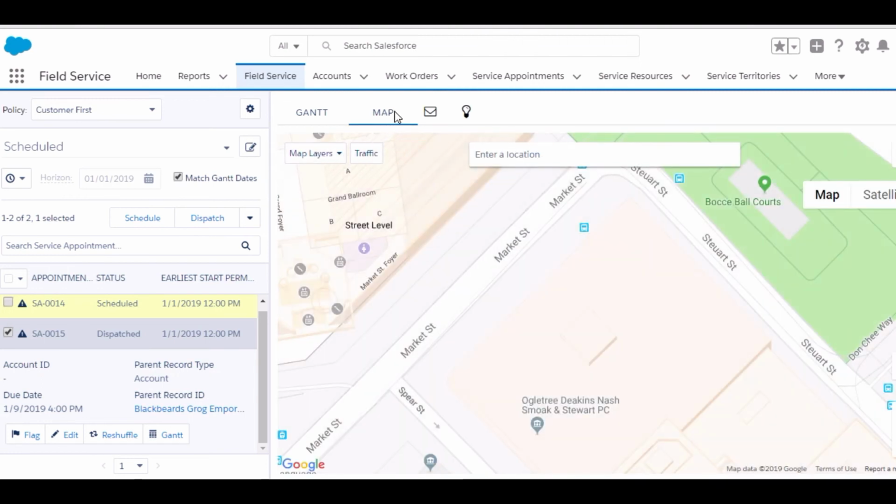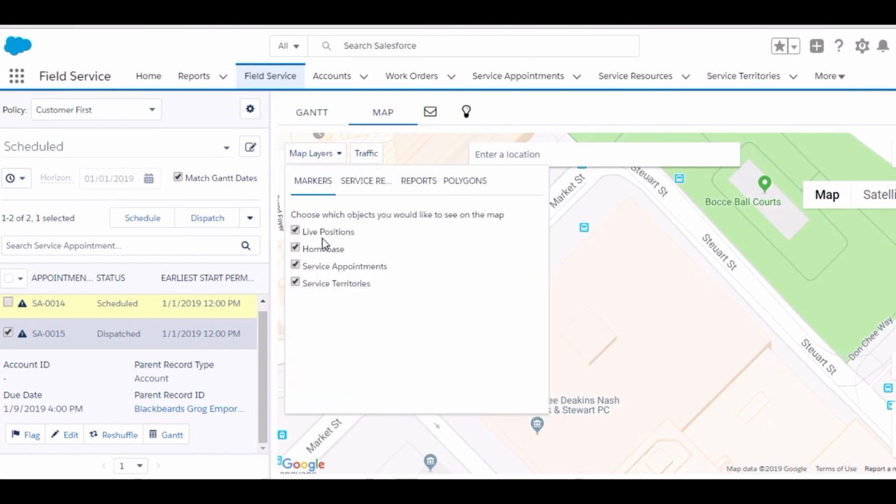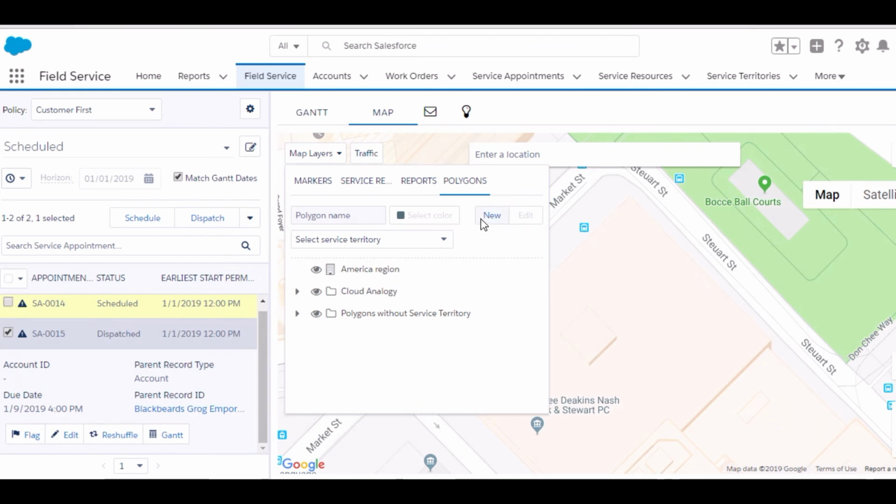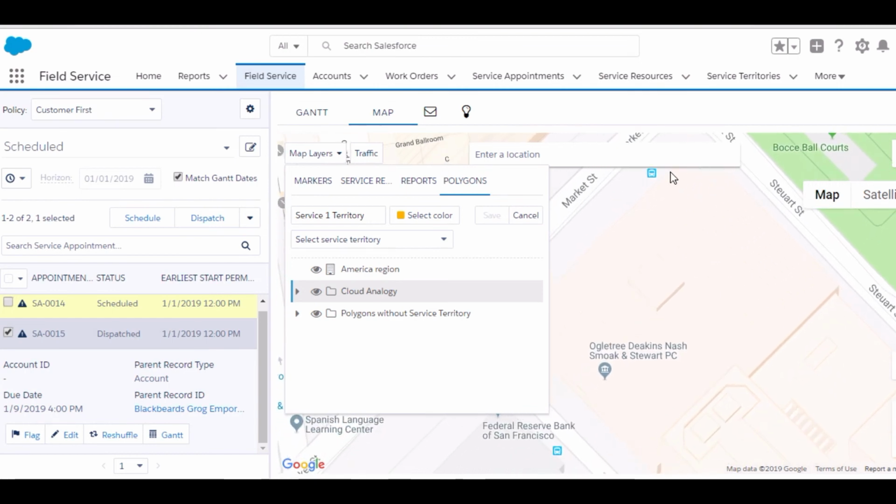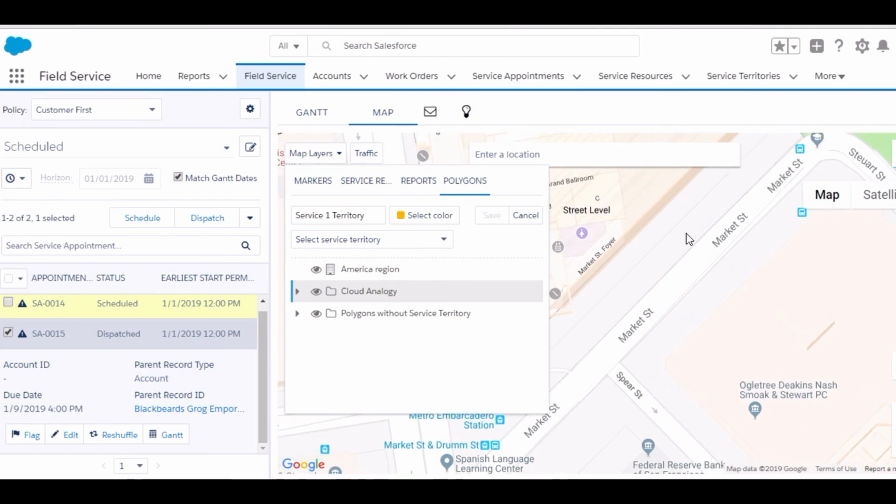So click on map, we go to map layers, you go to polygons, and we can give a name, suppose service 1 territory. We can select a color and the region for which we want to create. Then we have this small icon here. Let's say I want the area from here.